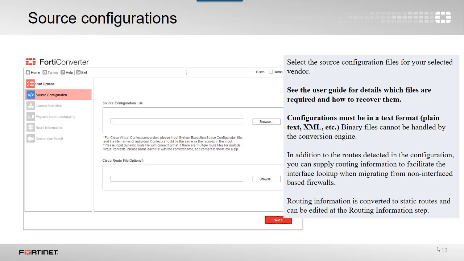So that's, as I said, when we're migrating from non-interface based firewalls, we'll want to run that and use the routing information. But obviously, that's just from static routes. So if you have dynamic routing, it's not going to see the routes that get learned from that.